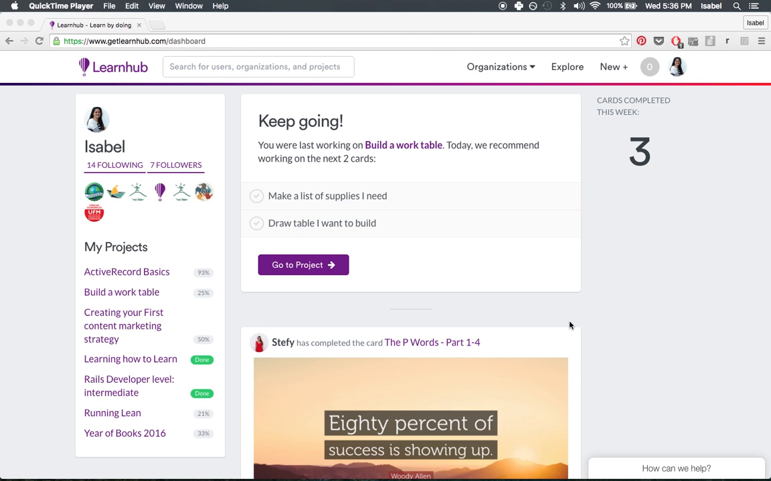So Learnhub is a tool to help you manage project-based learning. It's to make the most out of the projects that are going on in the classroom and then helping you keep track of what's going on. So let me give you a quick tour, all the highlights.